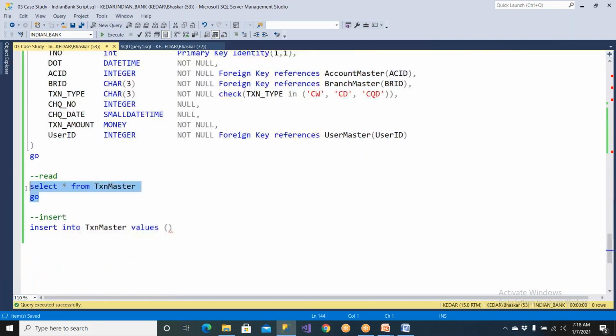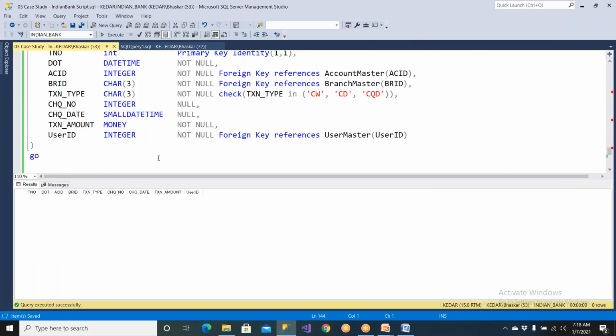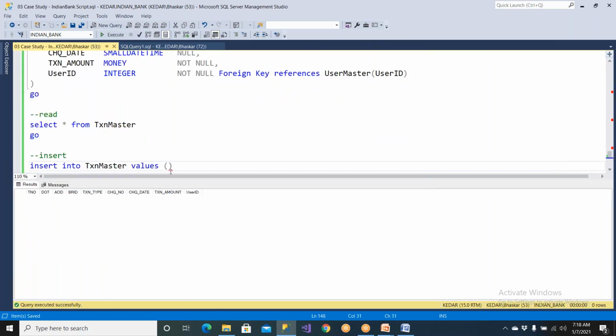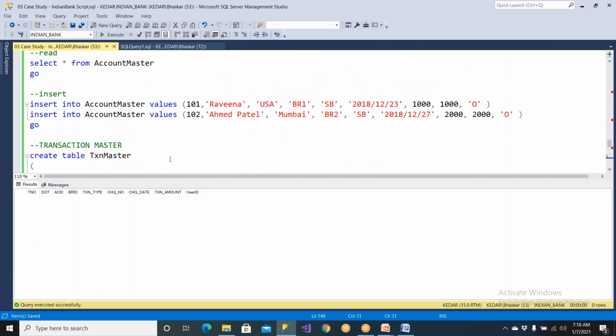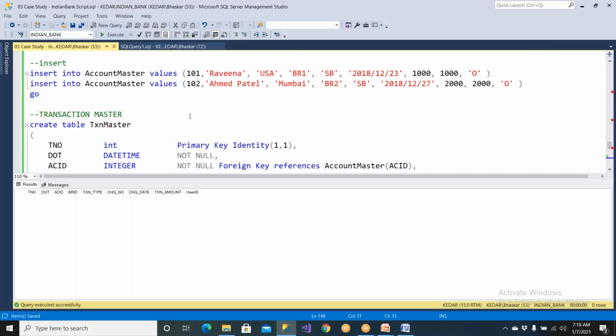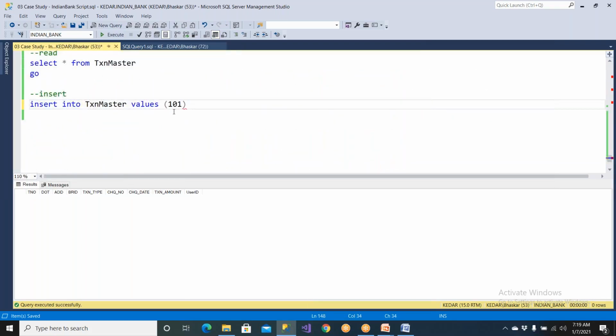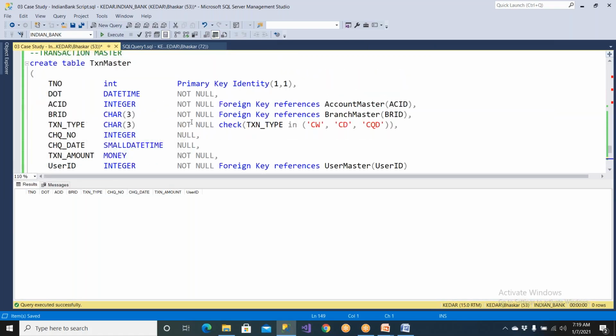Now these tables have been created. Now you can insert some data. So who's the customer? Open the account for Ravina and Ahmed Patel. Ravina is 101. This number will get inserted automatically because it is an automatic number. How do you know? You can see identity here. Am I clear?